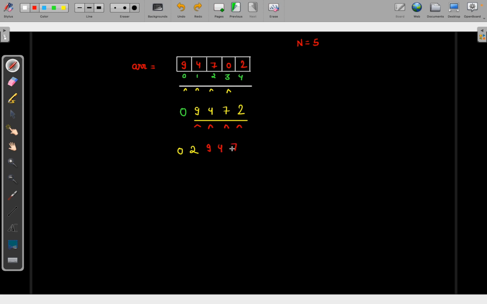Now you can see here as well that we are maintaining the correct element position. Once I get the minimum element, I put it in the front. So can I say this first element is sorted here? Now after putting the second element, this much of the array is sorted. And now again I will select the minimum element from the rest, that is 4. So I will put 0, 2, 4, and 9 and 7 here.